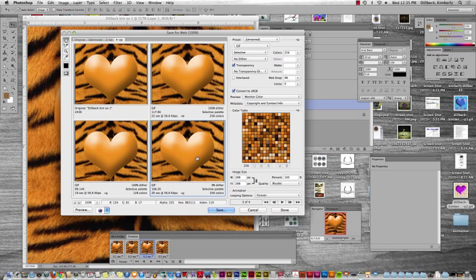So notice this one is using the full 256. This one is using 128. And we've got a difference in file sizes, 106 and 99. This one up here is also using the 256, and it's 117.